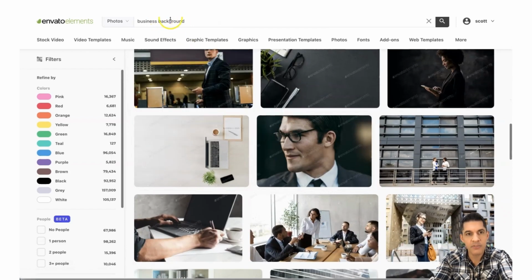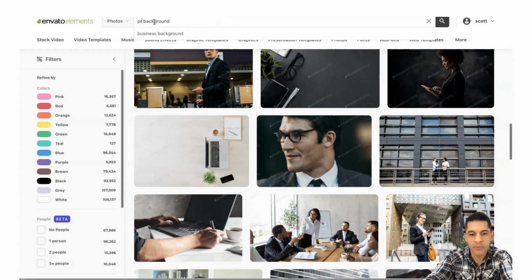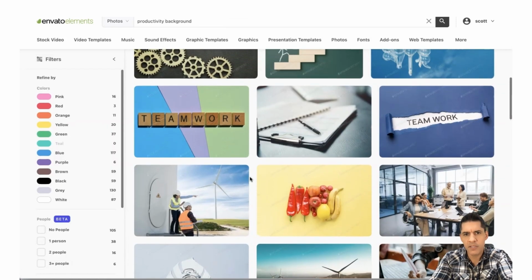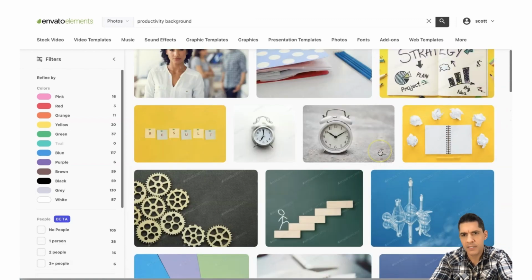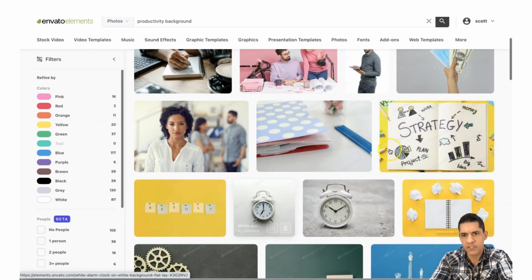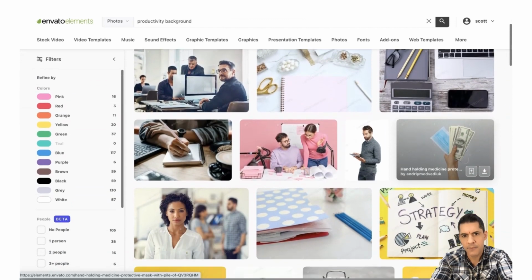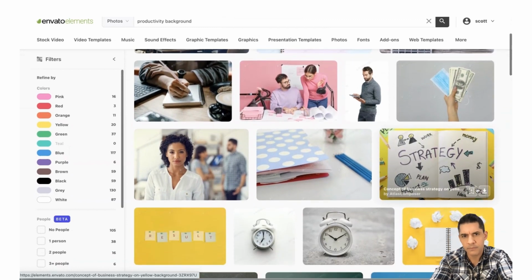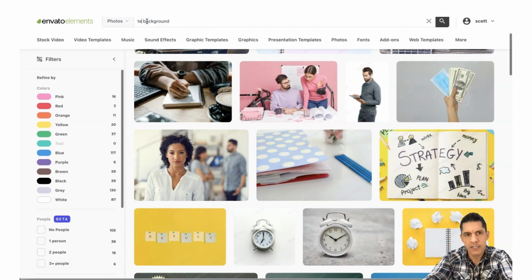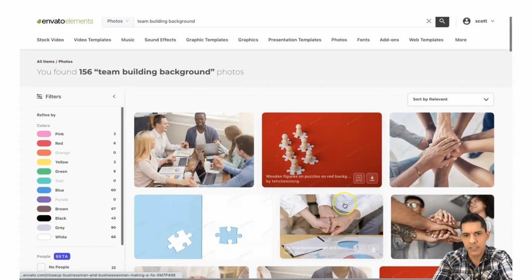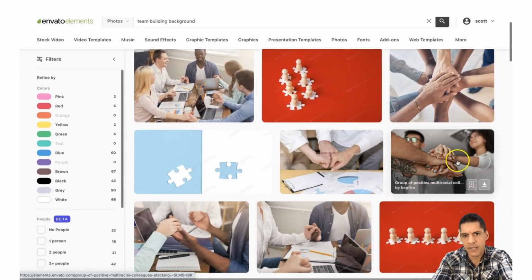If we don't like this, maybe we'll do something like a productivity background. I don't know. That's what I'm feeling right now. So let's do the productivity. What would be something here? Teamwork. Teamwork looks pretty good. Results looks good. Strategy looks good. Money looks good. There's a couple good options in here. Let's go for a team building background. It's kind of what I'm feeling a little bit here too. All right, I'm going to go for this one here. I feel like that's a little bit modern.